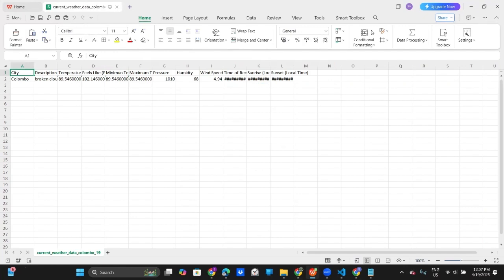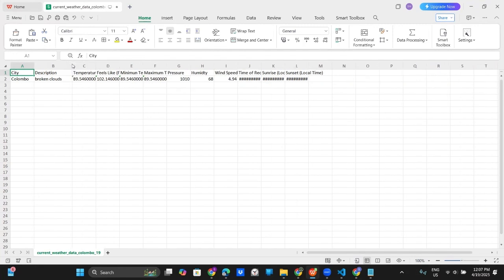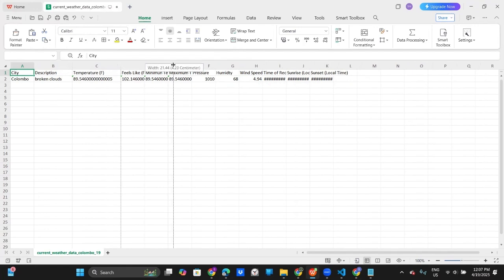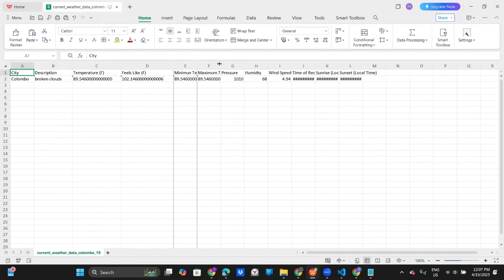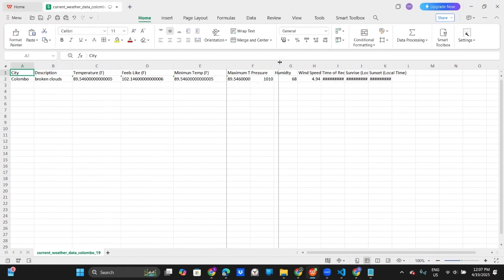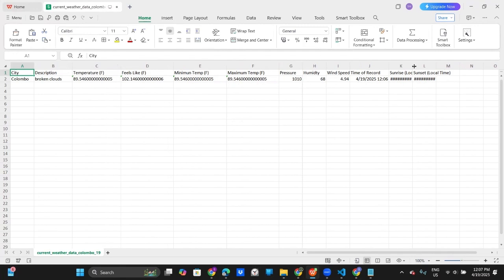So let me open the CSV file. This is how it would look. This is the city, Colombo, and then this is the description, broken clouds. This is the temperature, 89.5. This is how it feels like in Fahrenheit. This is the minimum temperature. This is the maximum temperature. This is the pressure. This is the humidity. And then we have the wind speed, and then we have the time of record. We have the sunrise in our local time and sunset in our local time. Okay, excellent.